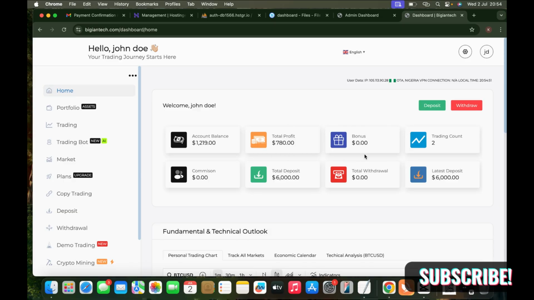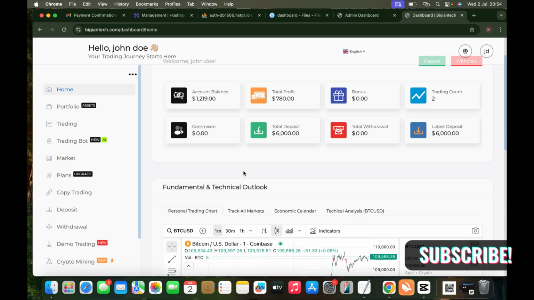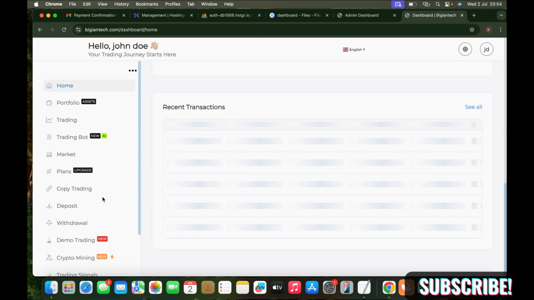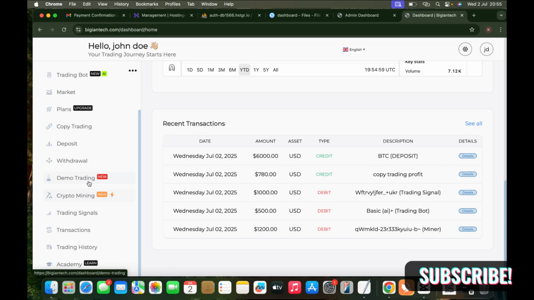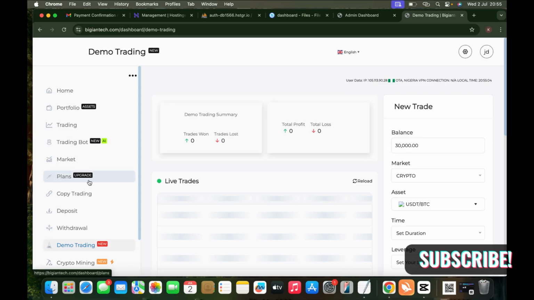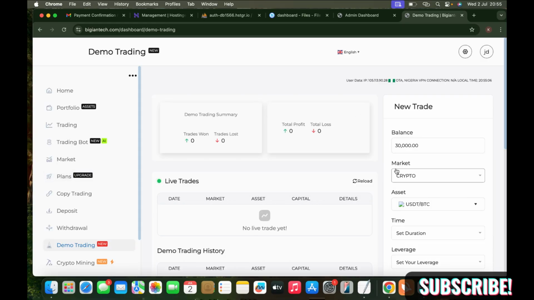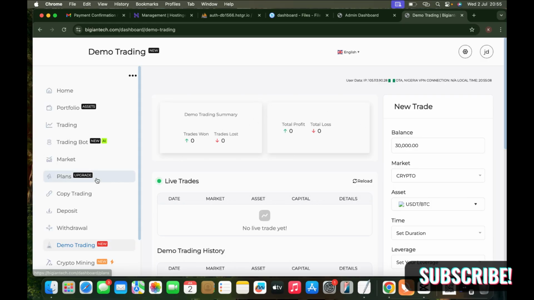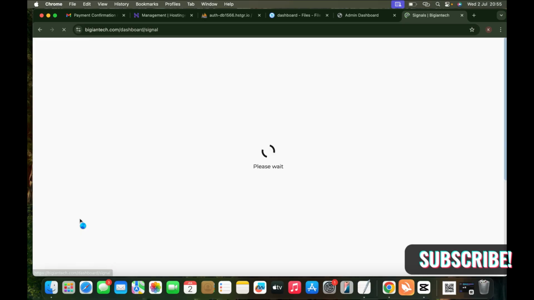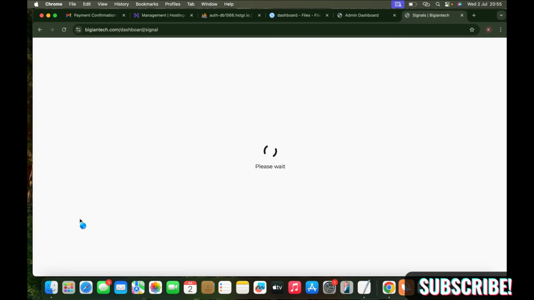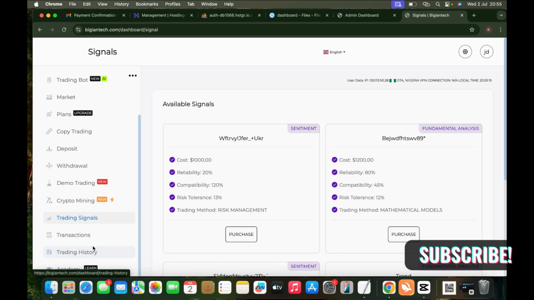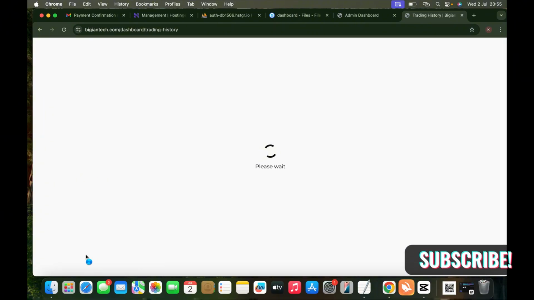Now you can see the profit we added. You can see this, right? So this is good. Now users could come for demo trading. Now this is for demo trading. Users will be able to trade demo. And also we've done this for the signal trading. The signal, the AI trading, everything goes together. Now trading history.